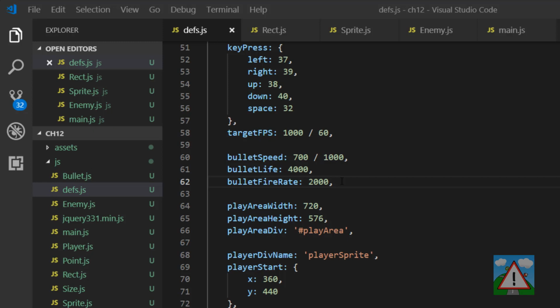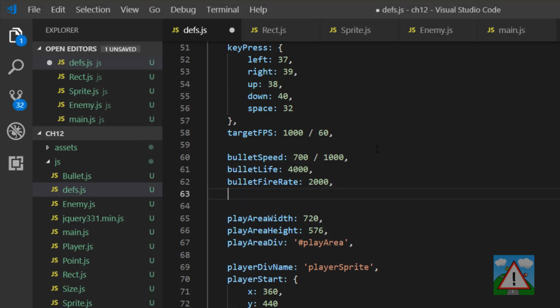First thing I want to do in defs.js is add in a new parameter and call this bullet top and make it equal to 10, and then I'm going to change the fire rate to 200 so I actually hit something later on. The bullet top is simply, I'll just go to the browser.